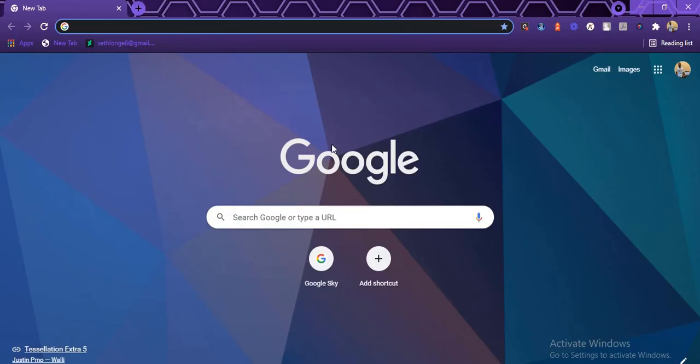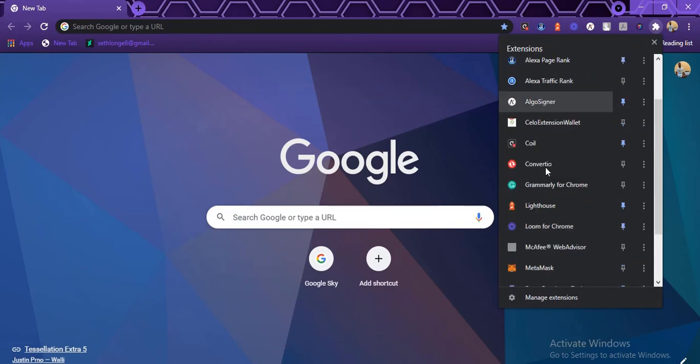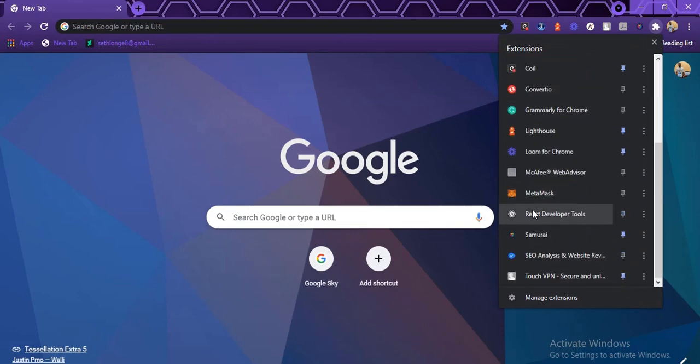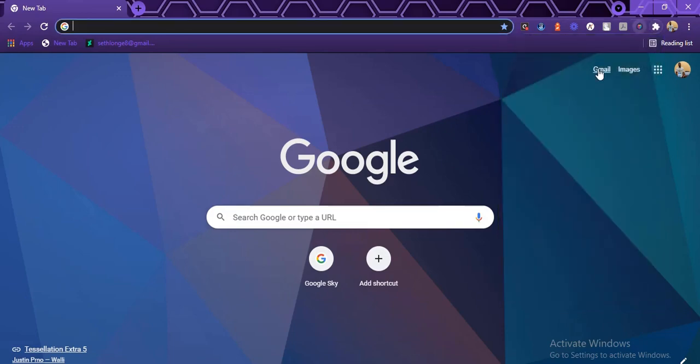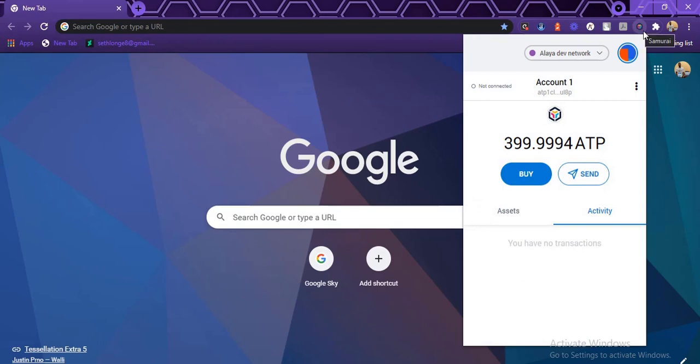So right here, I have my Chrome browser open, an empty window. And then if I scroll down to where extensions are, you can see some of the extensions I have. And then we can also see the Samurai extension, which is what I have here. And of course, if you don't have an account, you'll see the necessary steps needed.